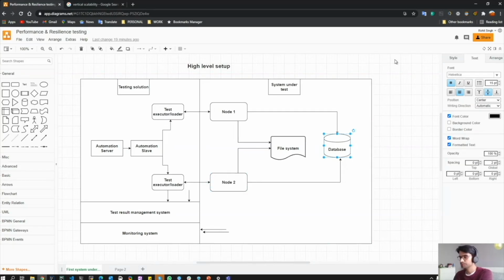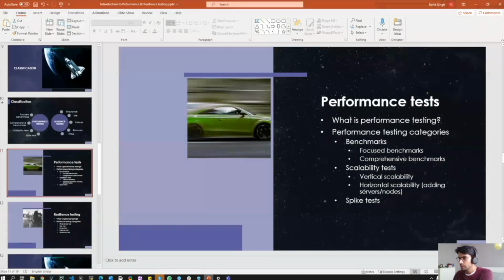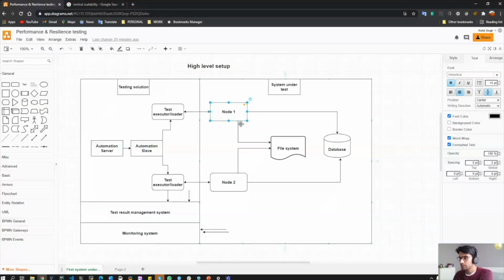Those kinds of things. So in scalability, we have two types: vertical and horizontal. Horizontal is when we add the servers, because I always confuse between the two, but I know the concept. So if you add more nodes, that's horizontal scalability.